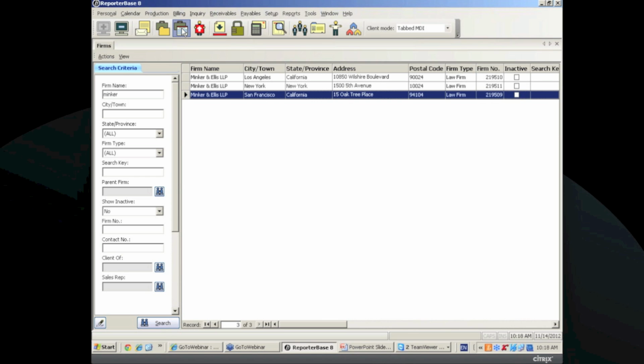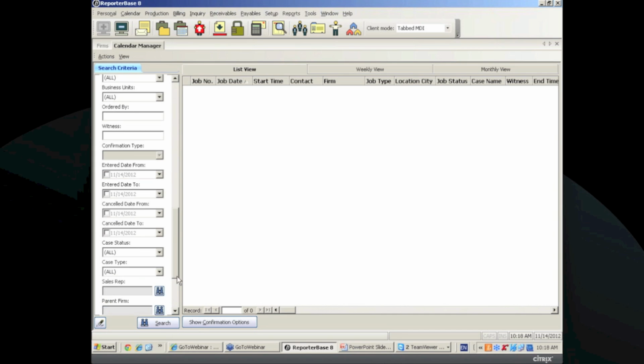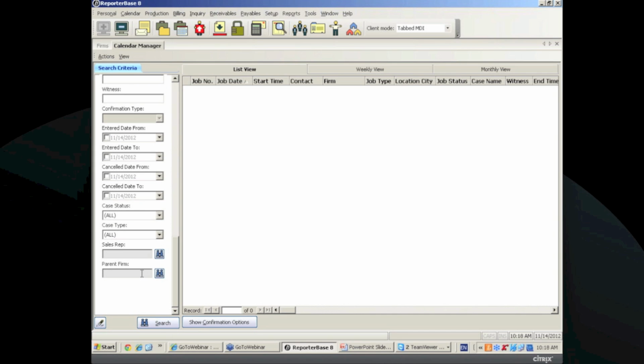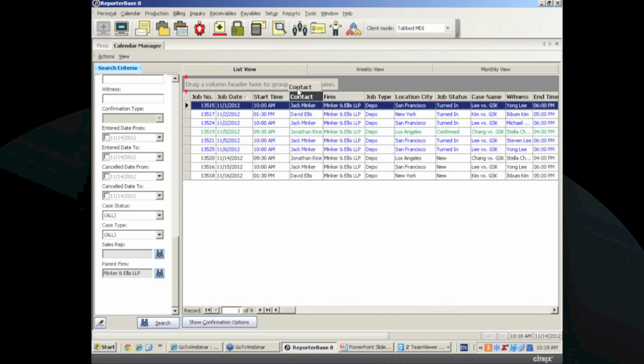Let's go to Calendar Manager. Let me clear out all the search filters and scroll down here. And right here is the new search filter we added, called Parent Firm. Let me paste what I just copied. Now what I'm asking the Calendar Manager to do is bring up all jobs belonging to the Minker and Ellis group. I search, and I get all the jobs, and you might actually group them by contact.